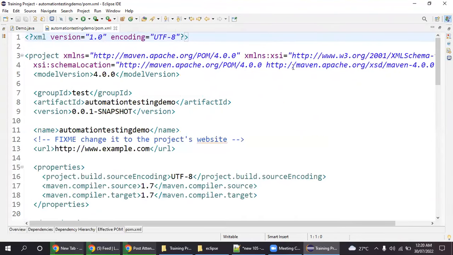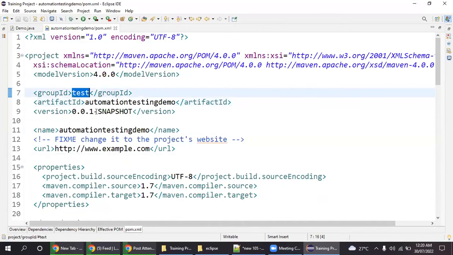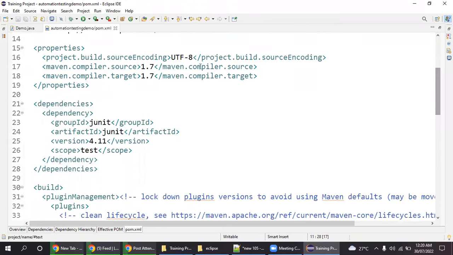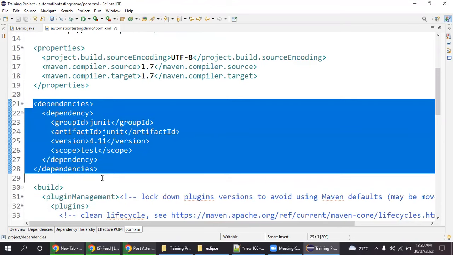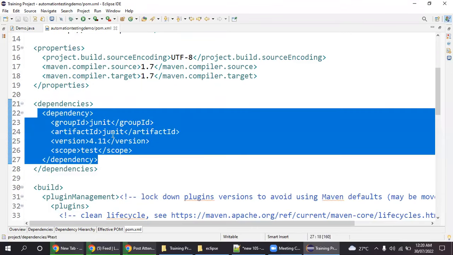Okay, guys. Now you can see some static code comes automatically, where you can see the artifact ID, your project name, the group ID, your package name, the version, and the name of your project again, and this is the URL. If you want, later on you can change this URL and put your website URL. Nothing to worry about. And this is the dependencies section, a very important property. Under this, one dependency comes automatically, JUnit.